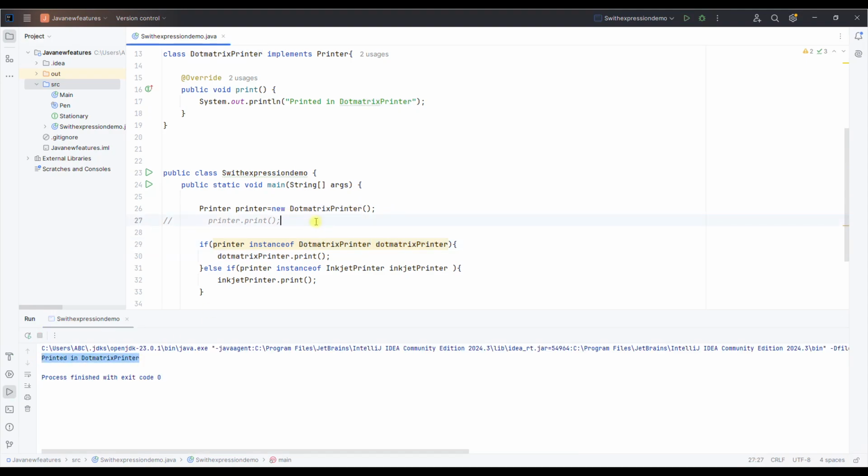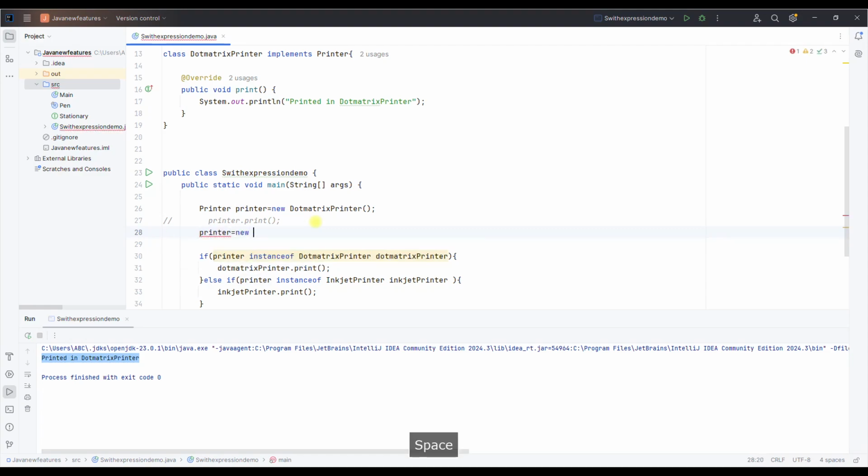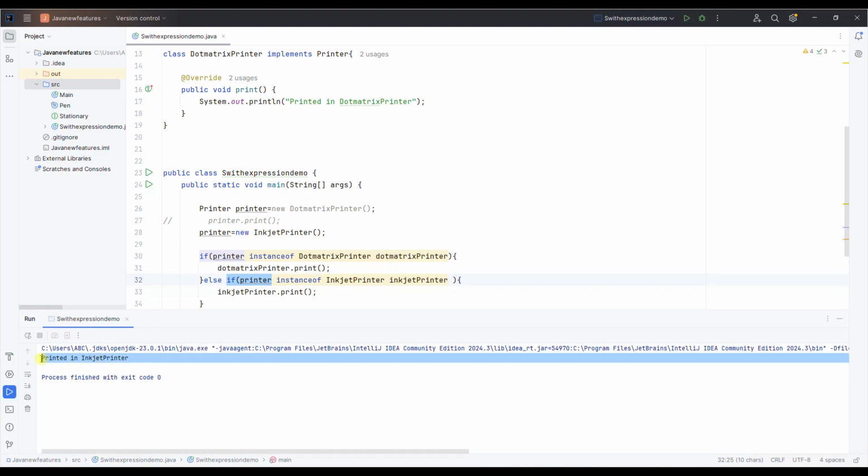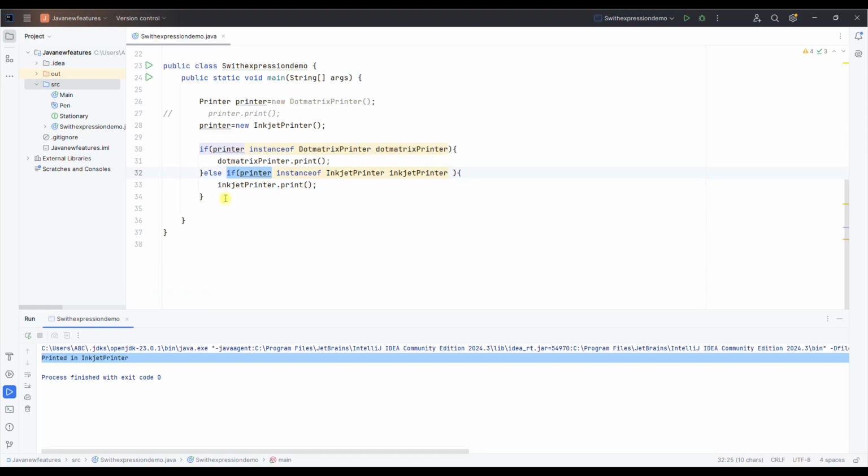In the next line, I'm giving printer equal to new InkjetPrinter. Right now this printer is pointing to the inkjet printer. If I run this, this if condition will fail and the else if condition will pass. So now you see you're getting "printed in inkjet printer". Obviously we can also give else. If you want to print something else, you can give "no printer found". That's it.